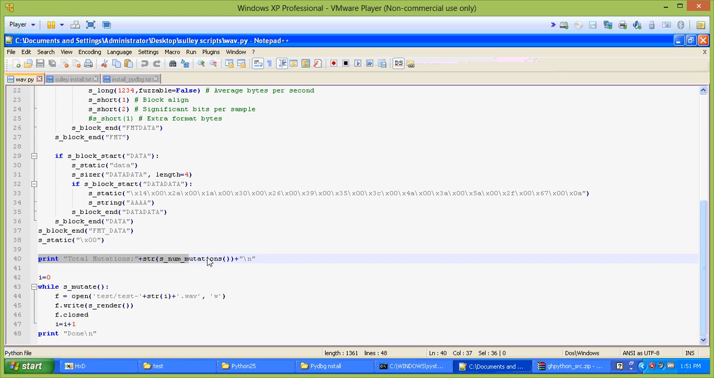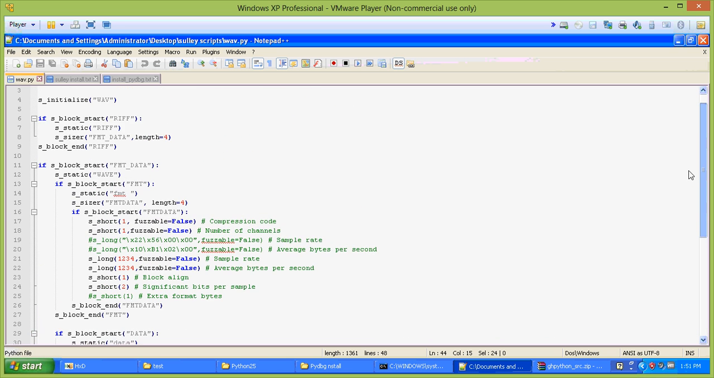Finally, we look at the total mutations. This function from Sulley indicates how many mutations it's going to create. And then finally, we use the s_mutate function, which goes in a while loop. So until there are mutations remaining, we're using Python right now to open up a test file and then do an s_render, which basically throws a value. Since we are doing it with f.write, these values are getting thrown into a file that's created, and that's how you create the mutations for local file fuzzing in this case.